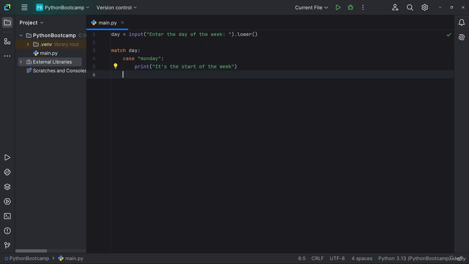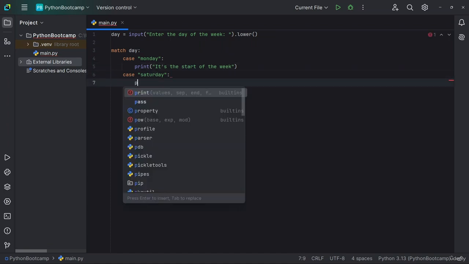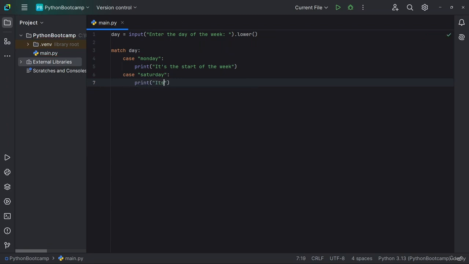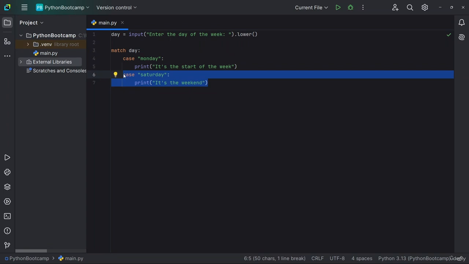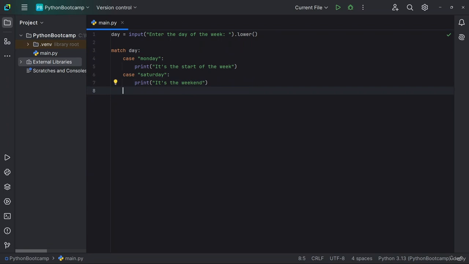If the weekday is either Saturday or Sunday, we are going to say case. If it is Saturday, in this case we're going to print it's the weekend. This is also what we're going to do if it's Sunday. So I'm just going to copy that and then change this to Sunday. It's the weekend.